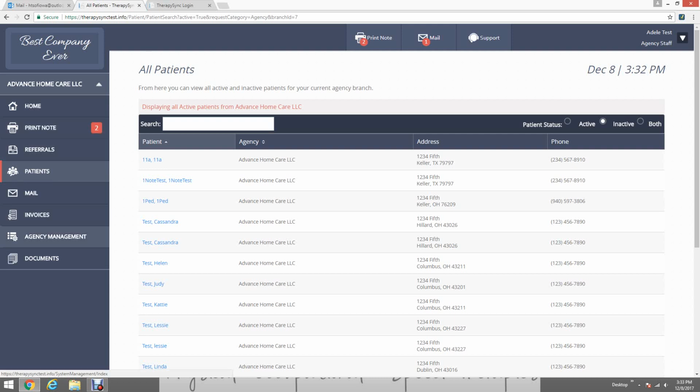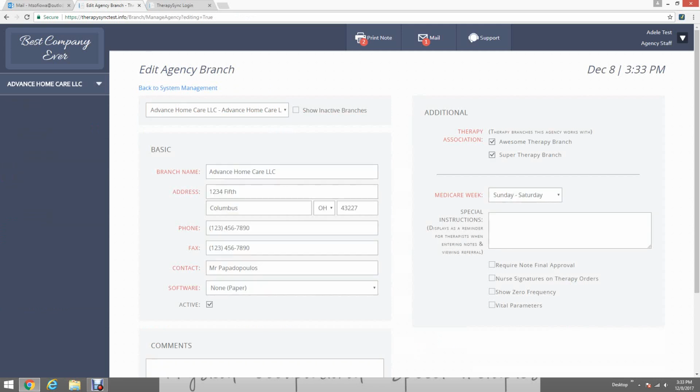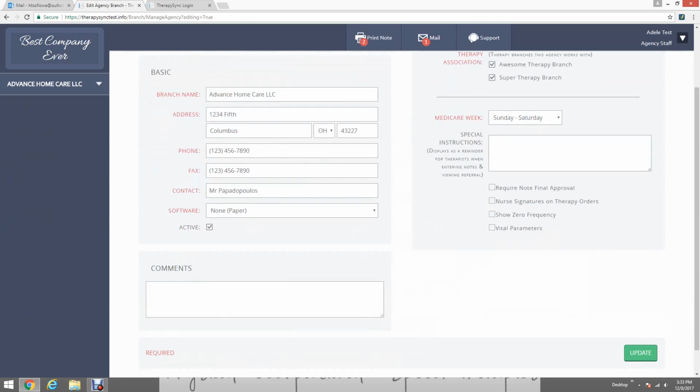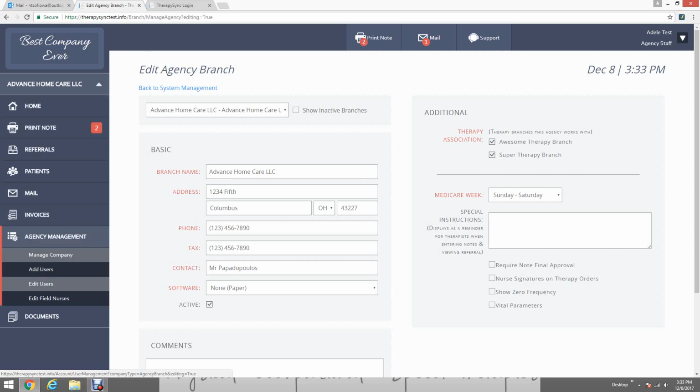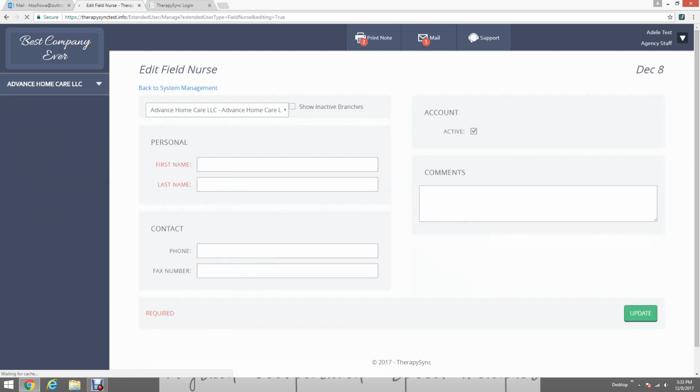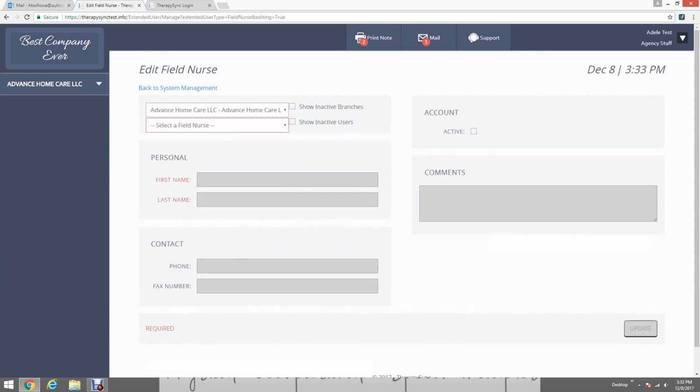Let's see, agents, just in case, for anybody who has agency management rights, go to this agency management and click manage company, and you can change any information about the company that needs to be fixed, or you can go to the edit field nurses if you need to, or edit user, it really doesn't matter, if you need to reset somebody's password. So you're going to choose somebody.